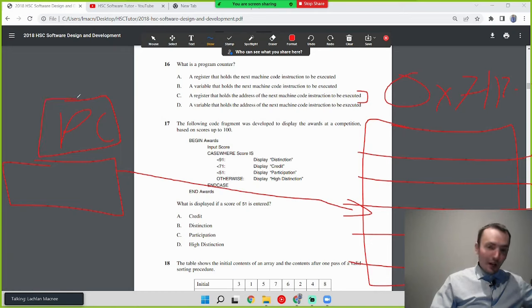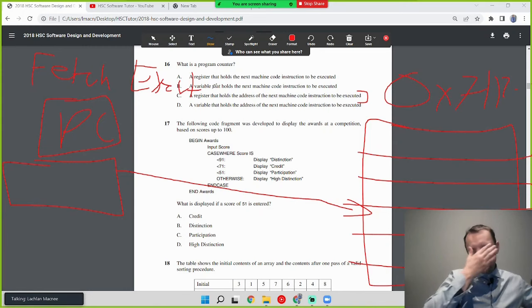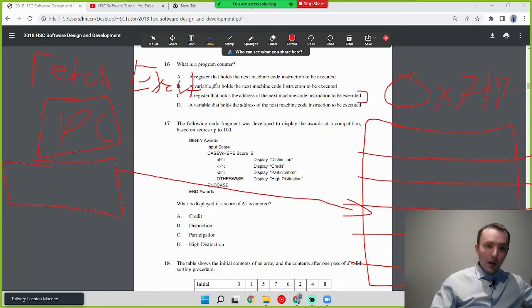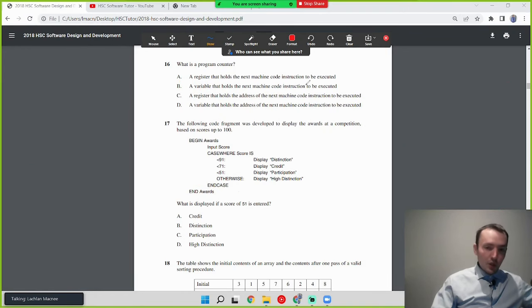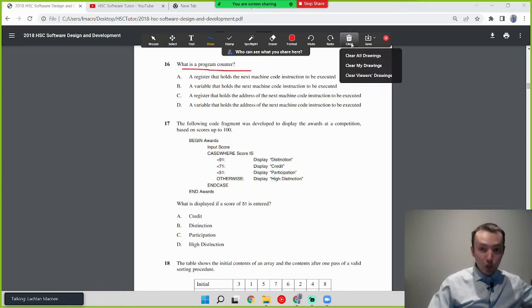And the program counter is part of the fetch execute cycle, which is what the CPU does to execute instructions. I won't go into too much depth here. There'll be other questions where I'll go into more depth there. But basically, this just comes down to you just need to know the definition.